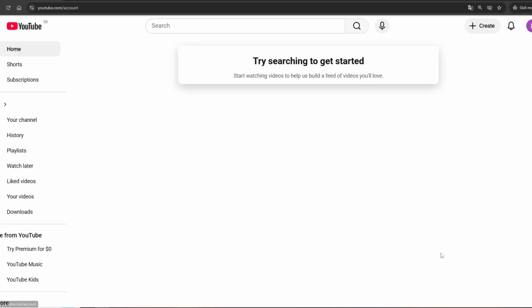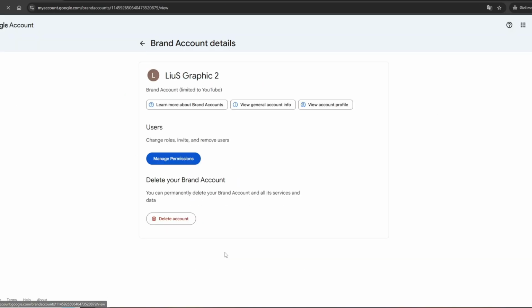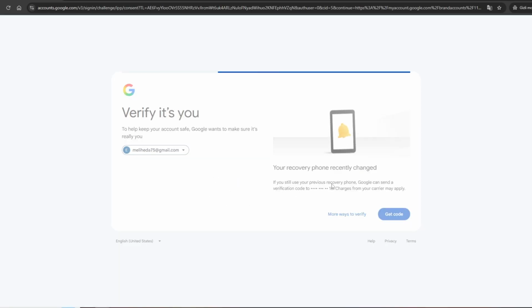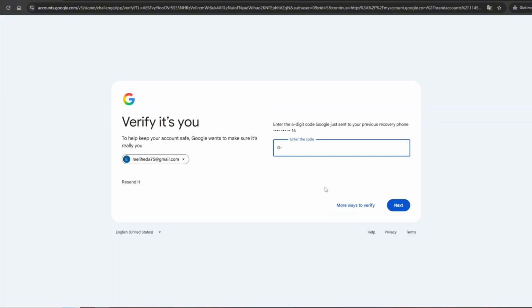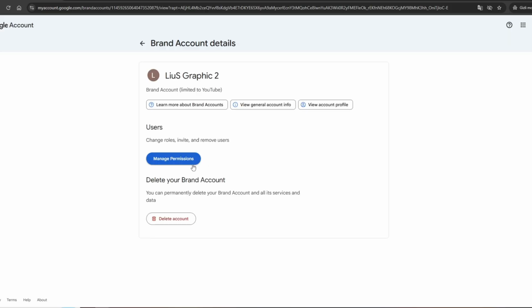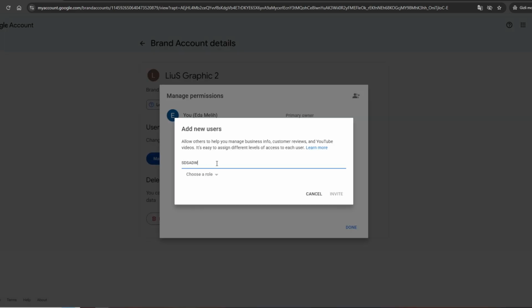Once the transfer is complete, go back to YouTube and check your channel. Depending on the account, it may take a little while for everything to update. After everything is updated, you'll be able to manage your channel through the brand account. This also allows you to add other people as managers or transfer ownership of the channel more easily. And that's it. That's how you move a YouTube channel to a brand account.